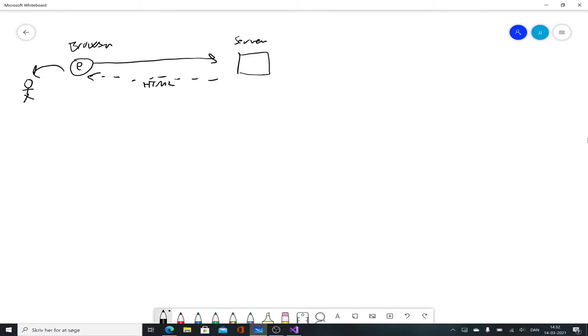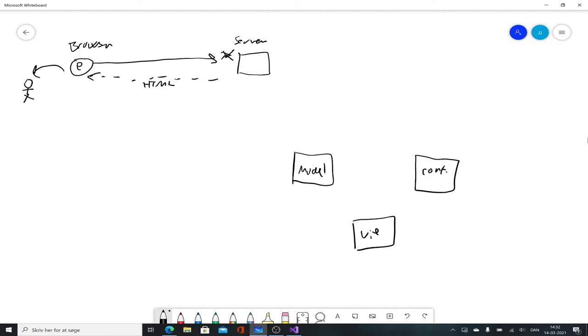That's the usual request. Now, when this request hits the server, the ASP.NET program fires up and starts using the MVC pattern. And MVC is Model View Controller, so it consists of three parts. We have a model, we have a controller, and we have a view.